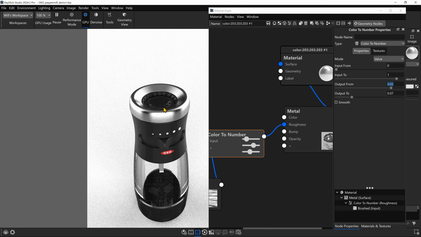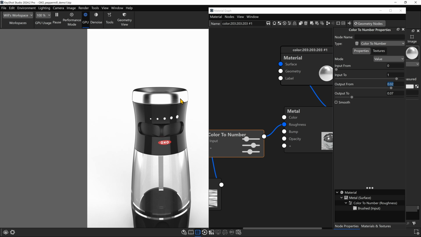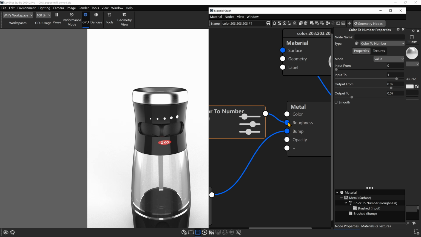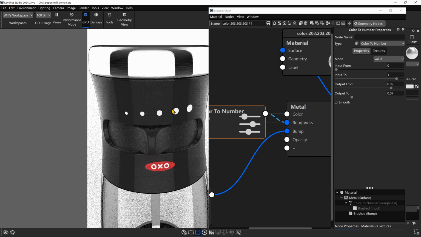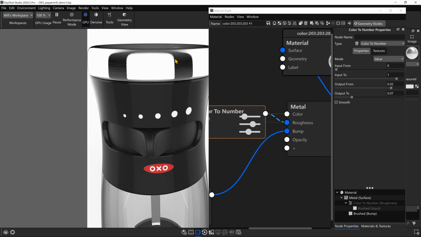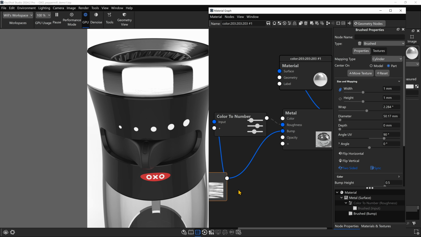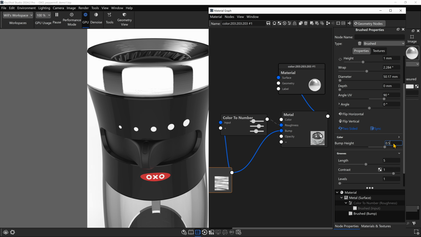We want this to look pretty shiny overall, but we also want there to be a little bit of texture there. And we can actually also use the same texture for the bump. If we disable the roughness, right click and disable, we can use this for a little bit of bump as well. So you see here, we're actually sticking out a fair bit. That's a little too much. Double click on the texture, bring the bump height down very low, 0.1, 0.05, very, very low.